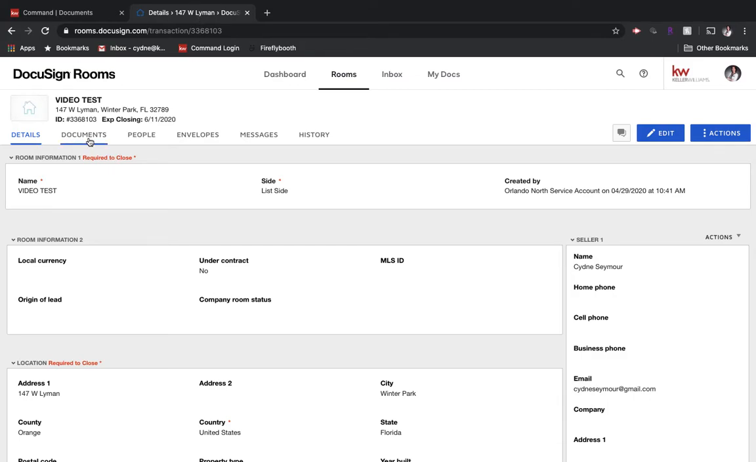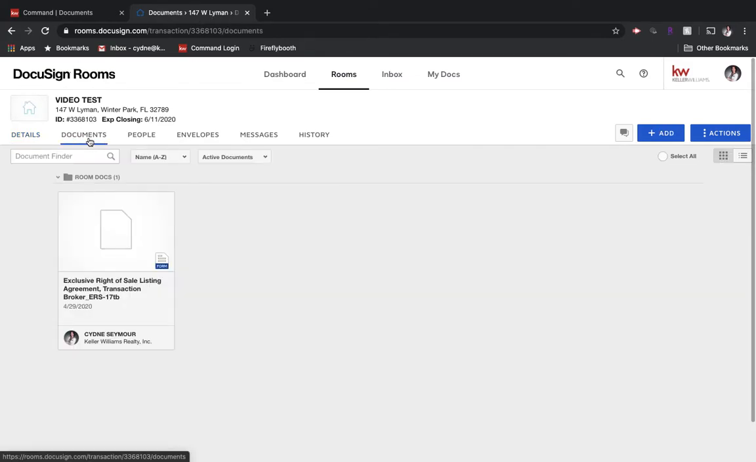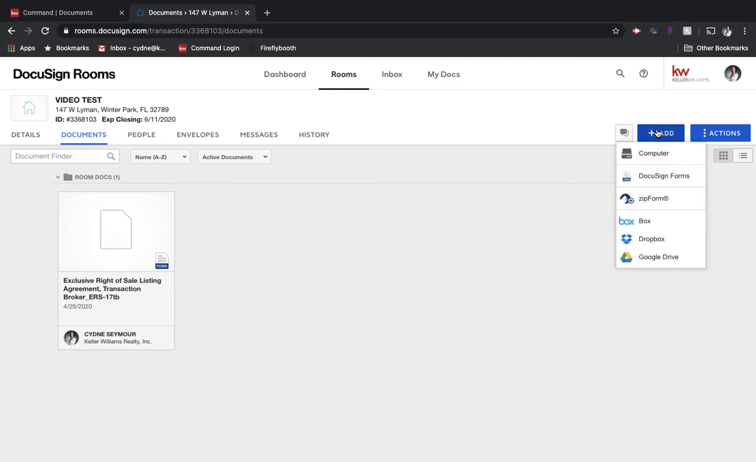So what we're going to talk about is adding documents. Again, the first thing that you would want to do is add details, and I have another video that walks you through that, but we're going to say that we've done that step, and now we want to go into documents. When we go into documents, we won't have any documents in here in the beginning. So when we're ready to add documents, we would just click the button right over here that says Add.